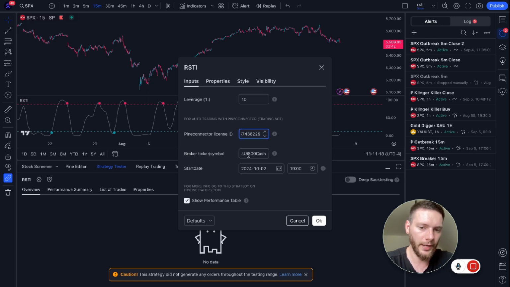You need to enter the ticker, the symbol of the SPX, the S&P 500 of your broker. Every broker has its own ticker or symbol, which you can see here, for example, .US 500 cash, or it could also be SPX, SP 500, US 500. This is all what it could be. So you need to enter that here. You will find it at your broker.